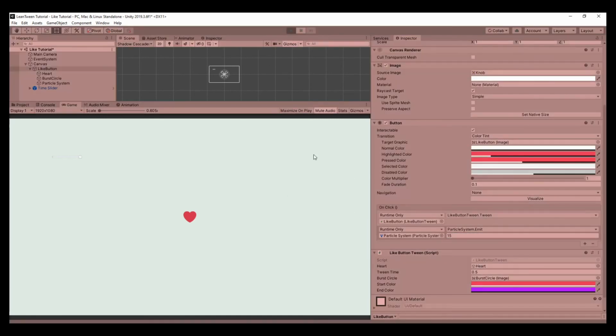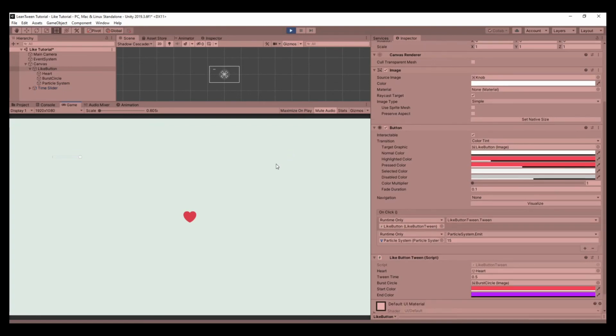So now if we play it, we should be able to see that when we click on it, particles come out. And we can use my little time slider here and see it happening in slow motion, or even click it a bunch of times and see a ton of particles come out. I think that looks pretty trippy. Whoa, yeah.